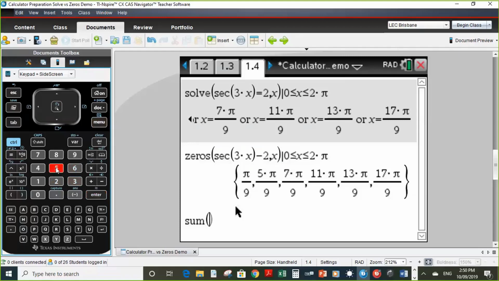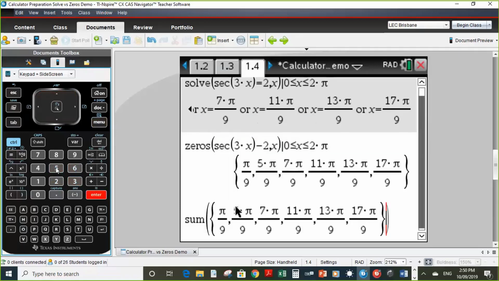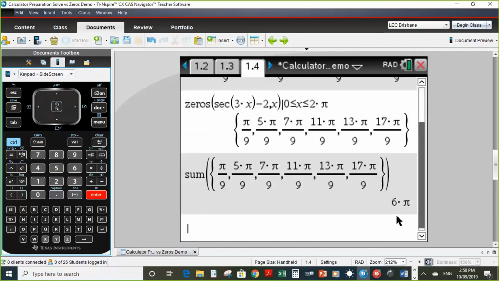If we now arrow up to highlight our last output and then press enter, that pastes that list into the new entry line. So this entry line is saying we want to sum all the elements that are in this list. And if we press enter, we therefore get 6pi. So that illustrates that the zeros command has some time efficient advantages over the solve command. And my feeling is that it's an excellent idea to be au fait with the zeros command and when it's a good time to use it in the exam.